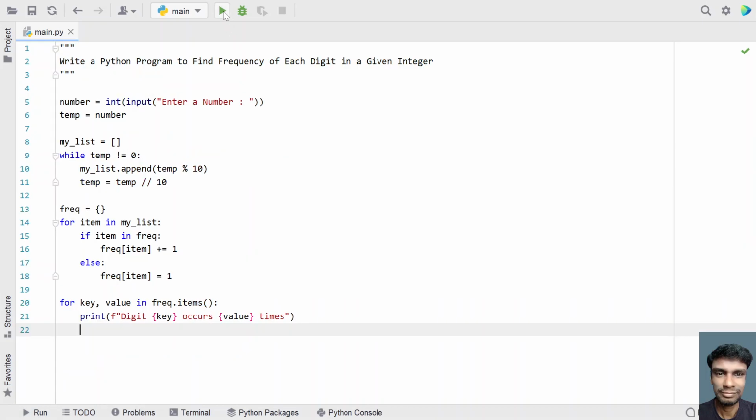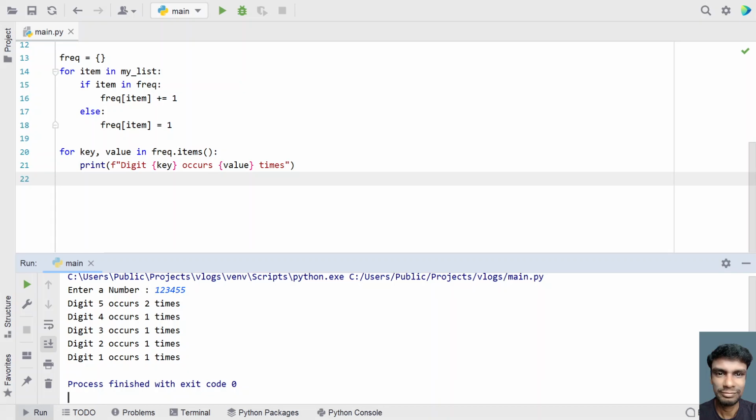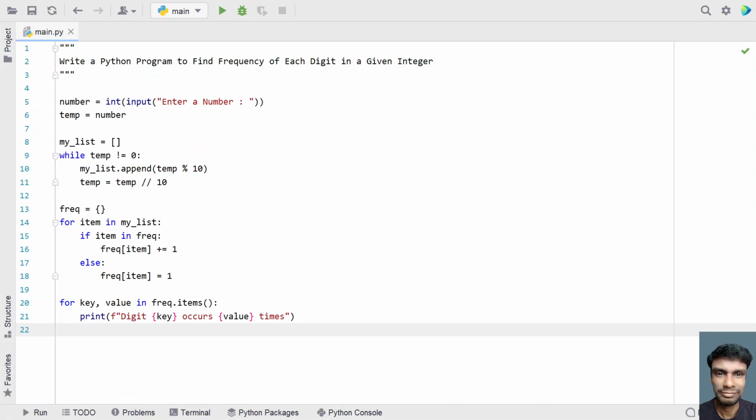Now let's run it again. Let's give 1 2 3 4 5 and again 5. You can see digit 5 occurs 2 times, digit 4 occurs 1 time, digit 3 occurs 1 time, and digit 2 and digit 1 occur 1 time. So this is the complete program to find the frequency of each digit.